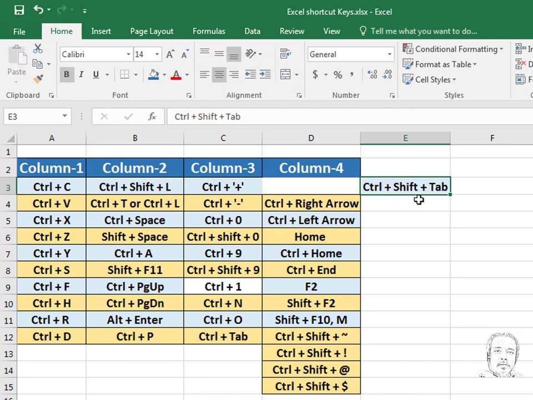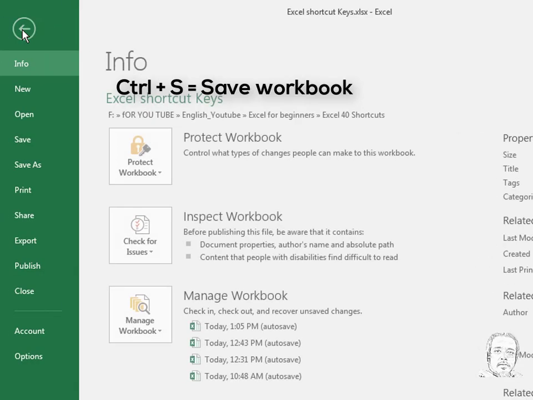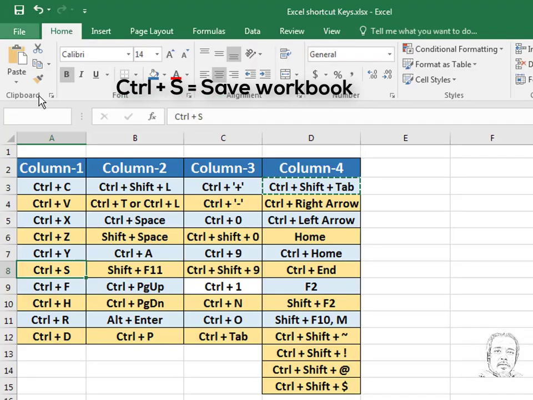Alright, so let's undo this again. Okay, now Ctrl+S. Ctrl+S is to save an Excel file or workbook. Usually when we want to save a workbook, we go to File tab, and from here we can save our file. But if we press Ctrl+S together, we can save our file in a shortcut way.